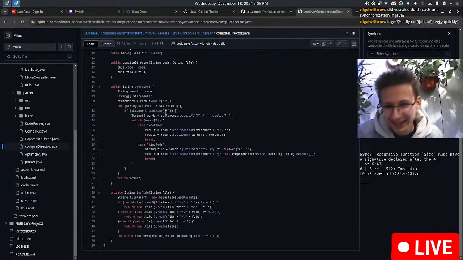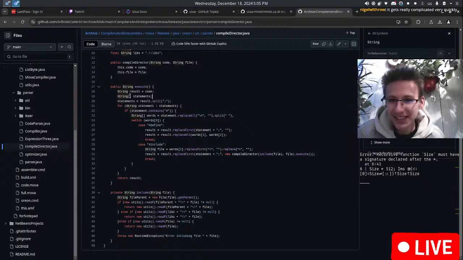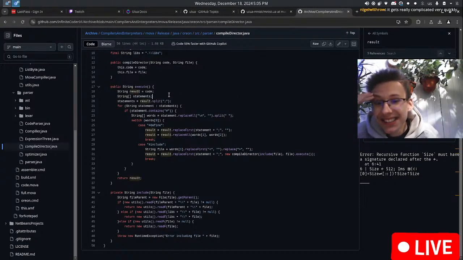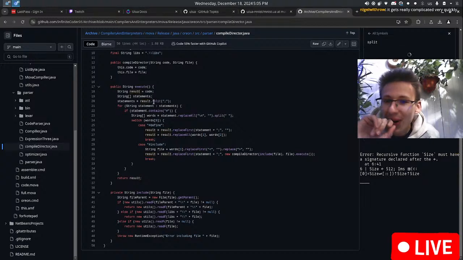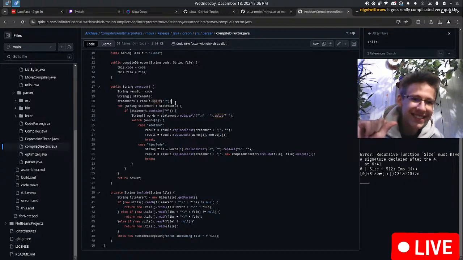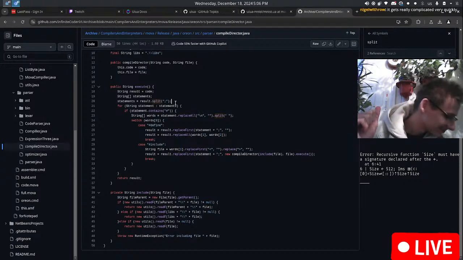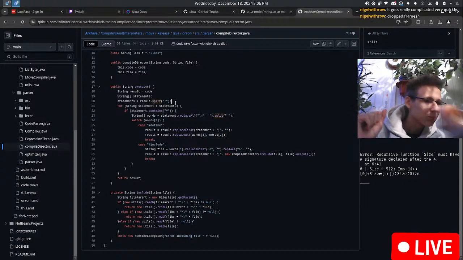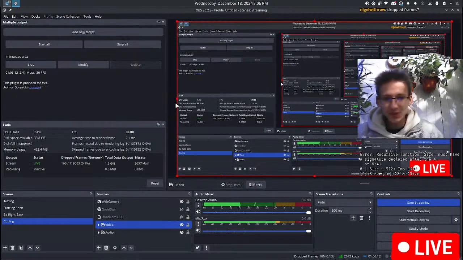/libs. Execute. String result equals code. Why? String array statements. Oh my god. Split by semicolons. That is insane. Drop strings. Oh no.